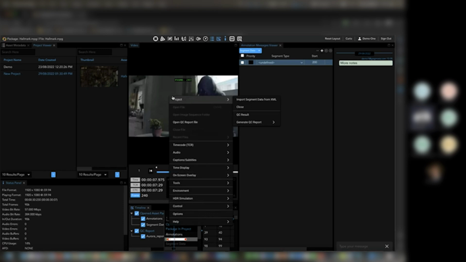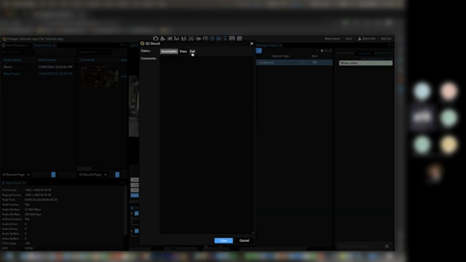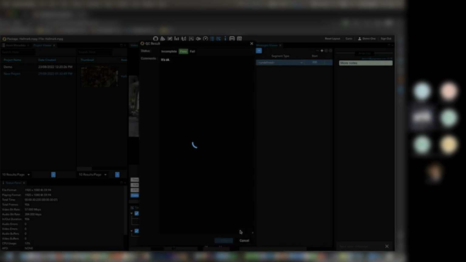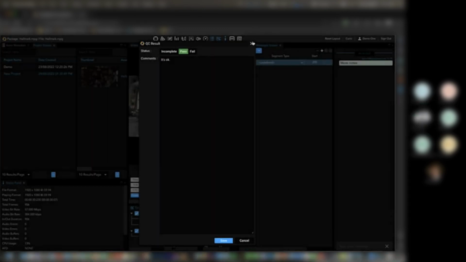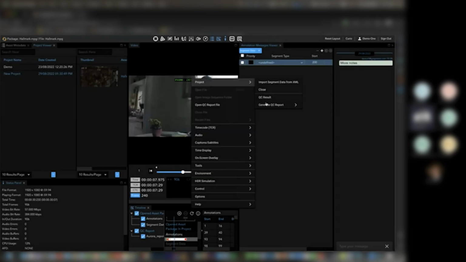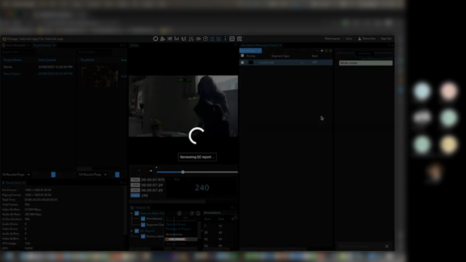And eventually, when I finish here, I have this project. I can go to QC result: incomplete, pass, fail, notes. So if I want to say it passes, I can say it's okay, add some notes, save that, close that. So now I have a QC result set, and I can generate a QC report. And I can generate this QC report in XML, in JSON, or in PDF. And I'm generating that QC report.